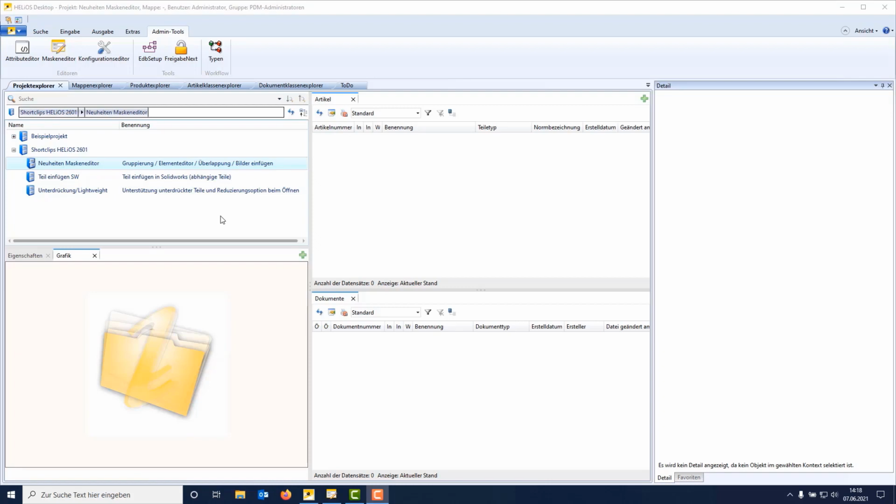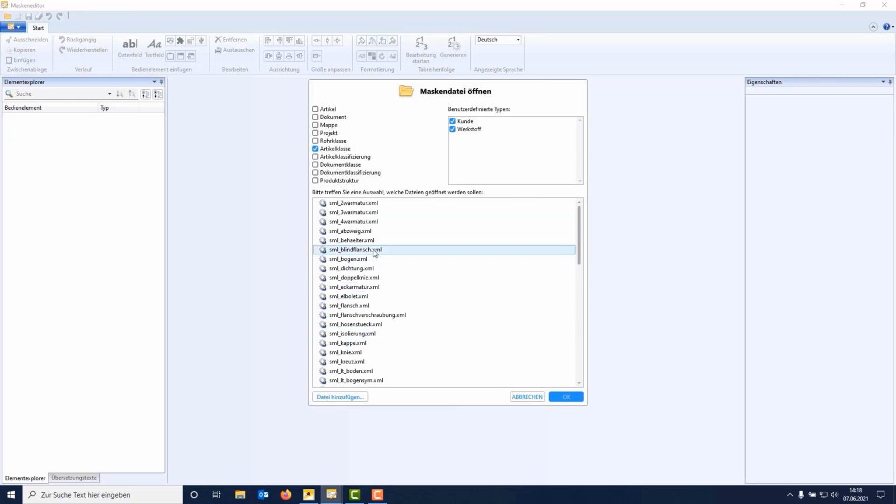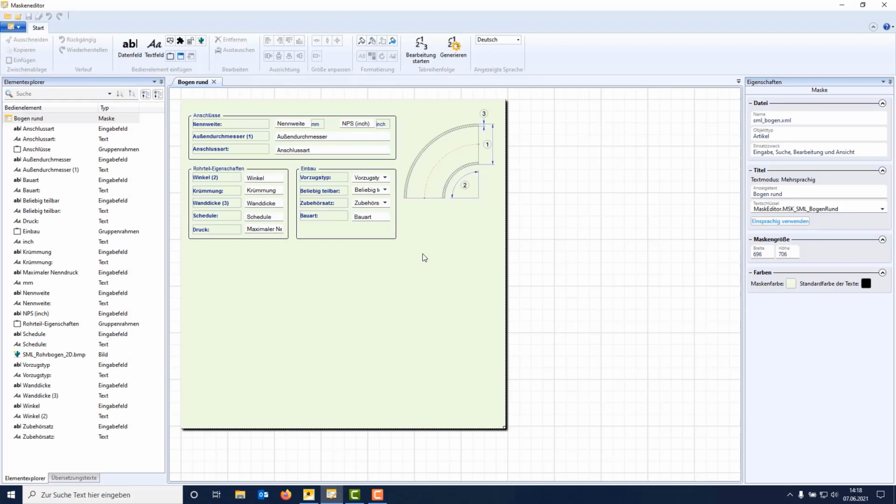This short video is about further new functions of the mask editor. This will be of particular interest to the PDM administrators. We will take a look at the new element editor or element explorer, the grouping of elements and the insertion and overlapping of images in our masks. For this, I've already started the mask editor and I open an example mask. In this case, the mask of the elbows.